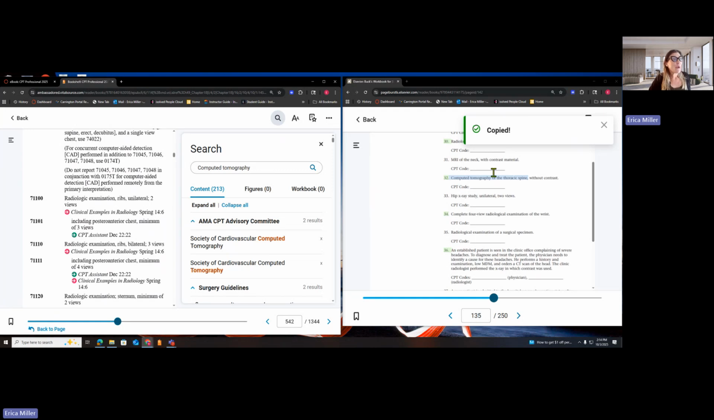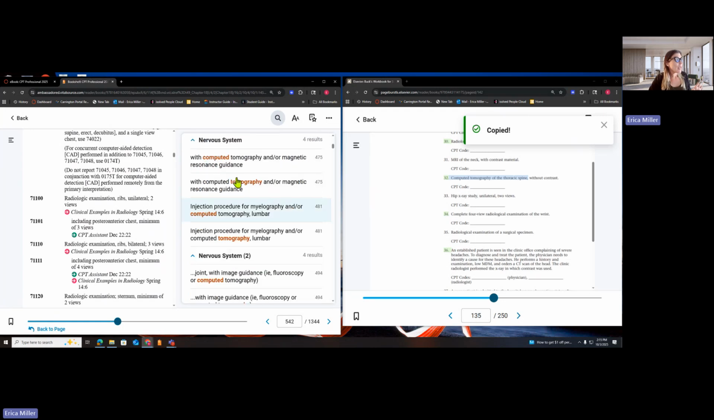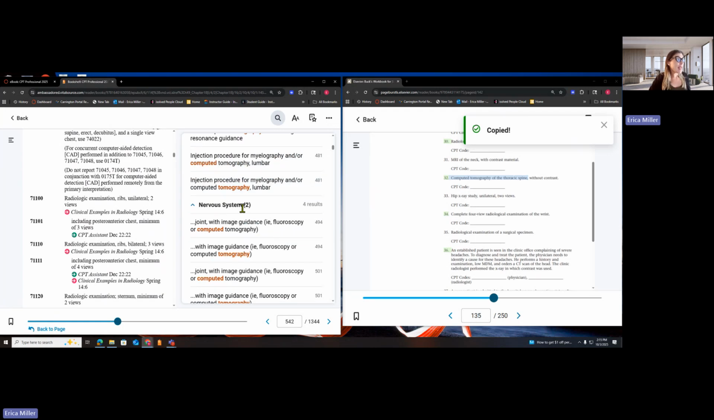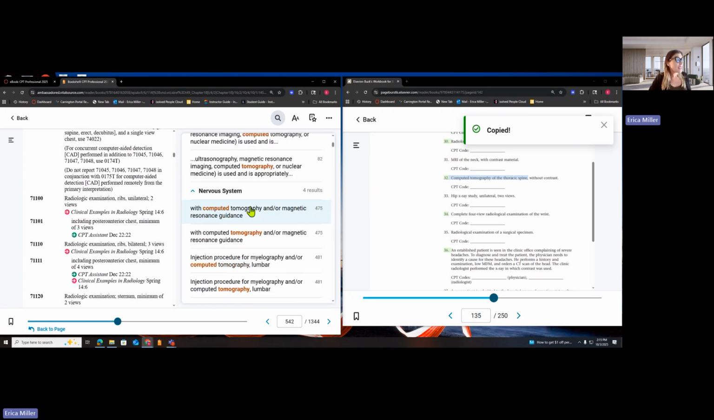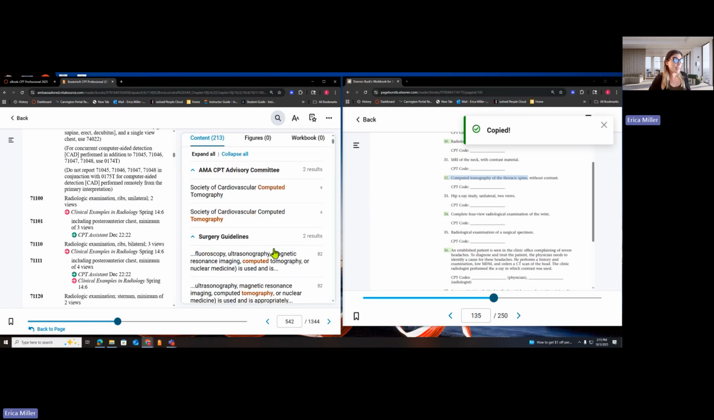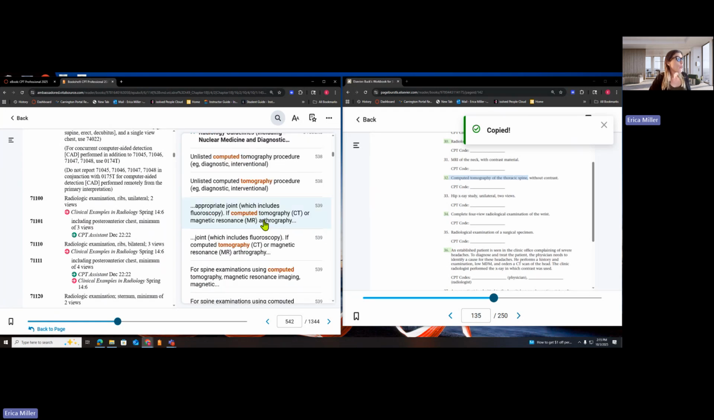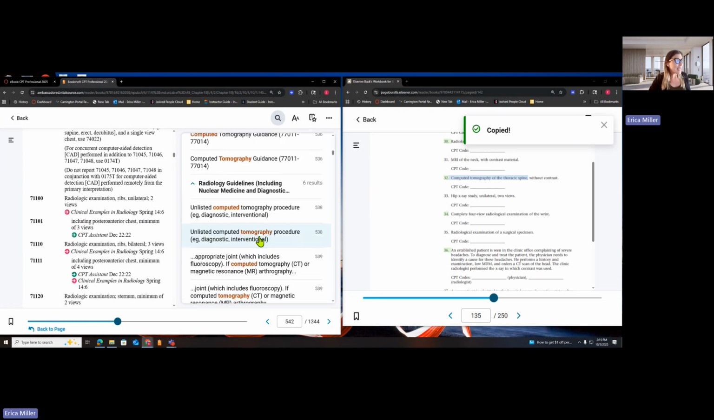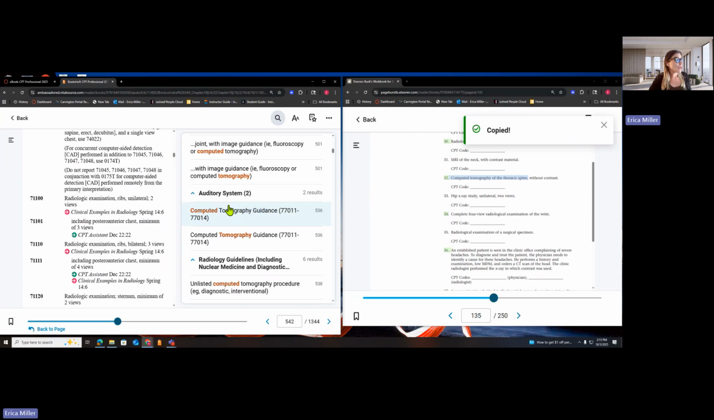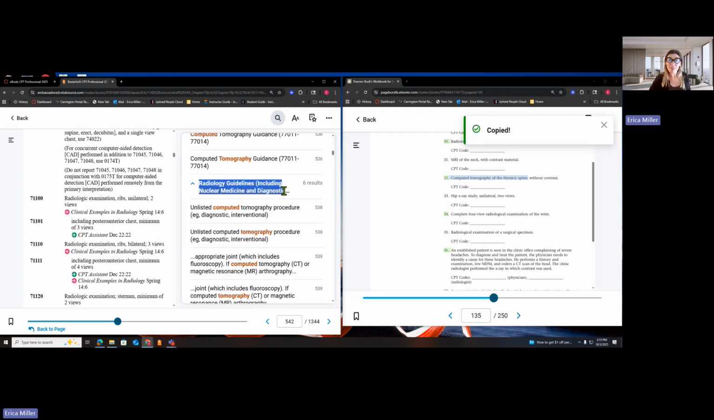So now I know computed tomography is a radiology procedure. So I know for sure I wouldn't want to look in the nervous system, because that would be surgical, and radiology is not surgery, right? Nervous system is still in my surgery section. We don't want that. We know we're doing radiology. So I at least need to come down. And this is all bold black here, so this tells me I'm in a different section. Now I'm in my radiology section.